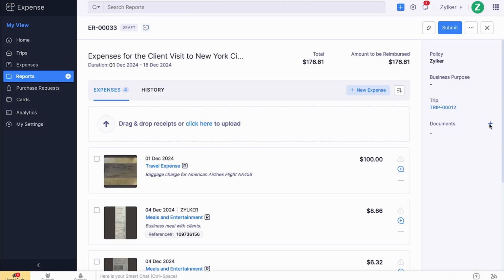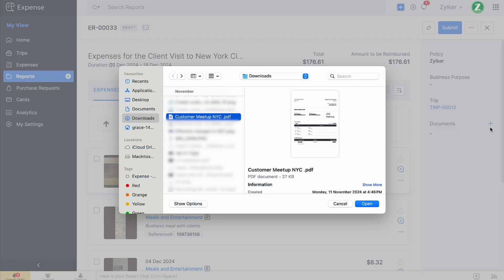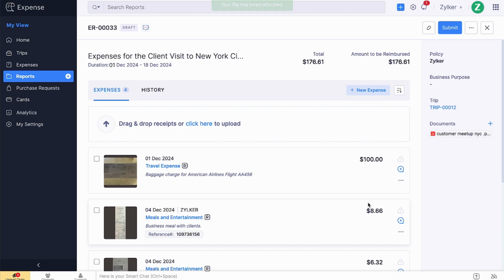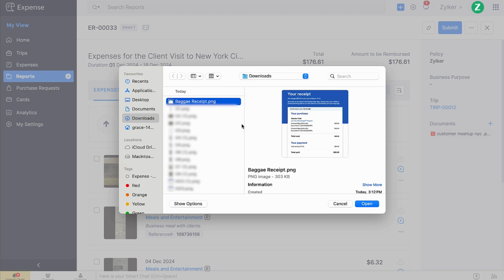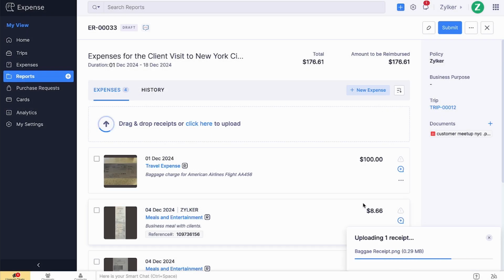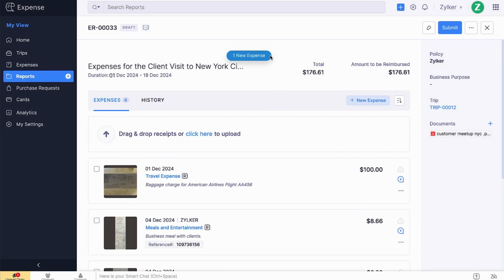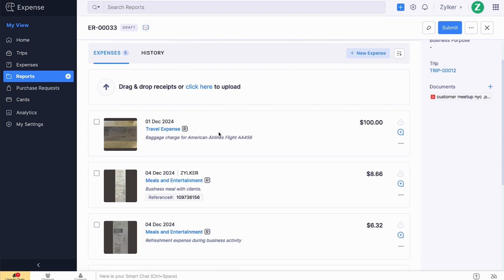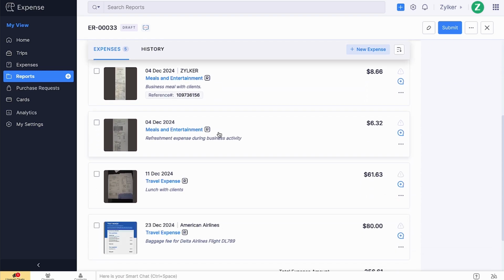You can attach any document or file which the approver might want to view while reviewing a report. You can also simply upload your expense receipts here. Zoho Expense will scan and add them as expenses within this report.